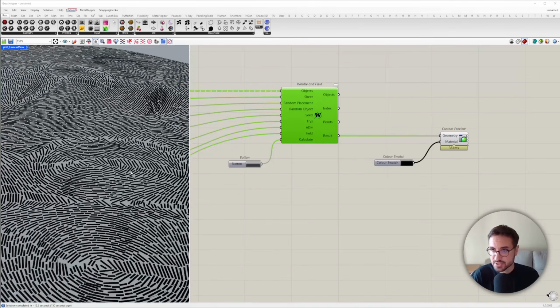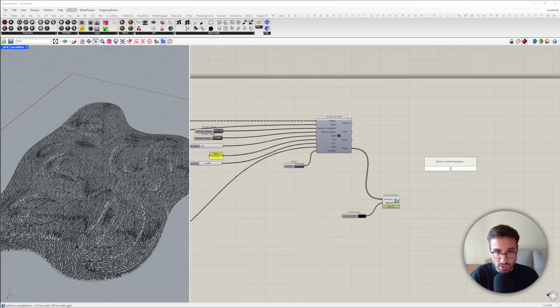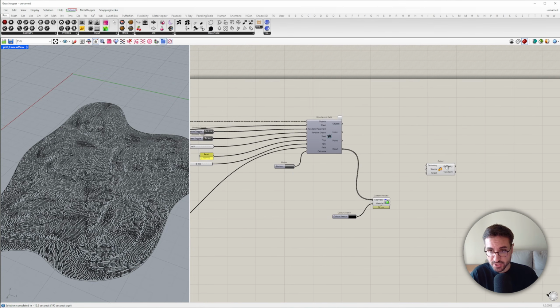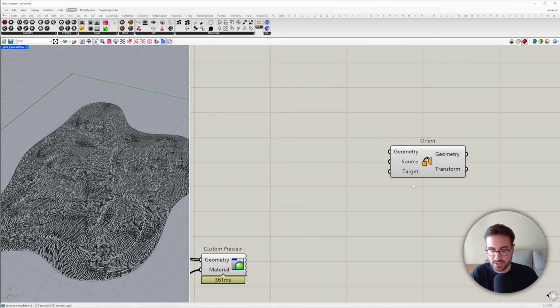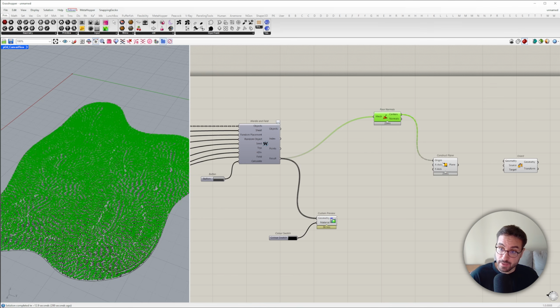Right now, the tiles are placed on a flat surface, but we want to map them onto the roof. To do that, we need to orient them using the source and target planes. First, let's construct source planes. Each plane has its origin at the center of the mesh face.